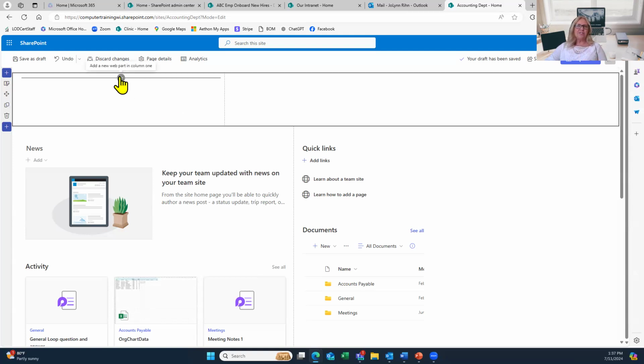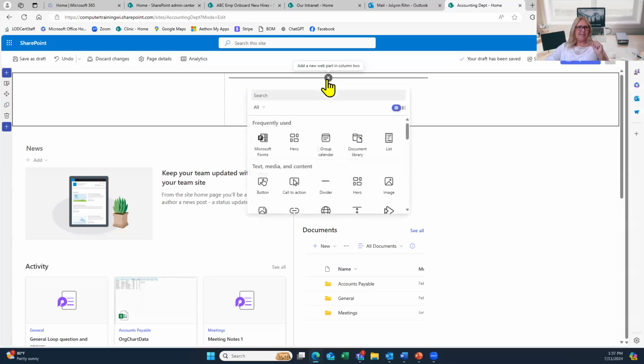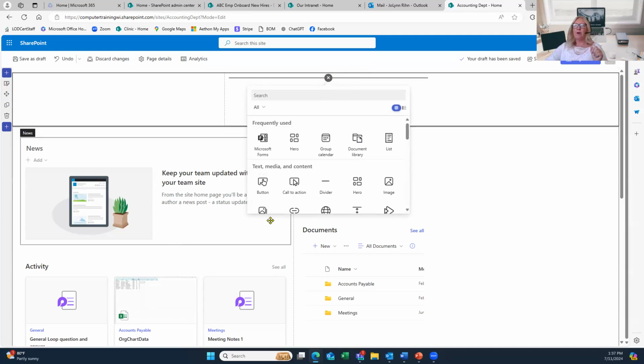If I go to either side and hesitate at the top, I'm going to get this plus sign at the top of either side of this section. If I click the plus sign, that's going to show me all of the web parts that are available. I do have the web part information in your handout as well. First, it talks about sections, and on page 11, it talks about web parts.